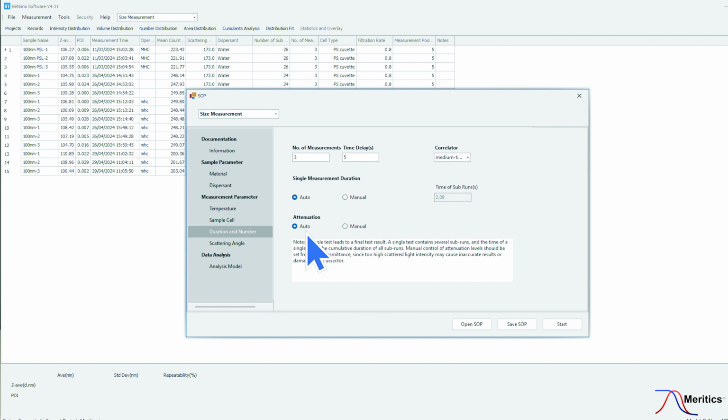There is also, on the correlator function, a short time, medium time and long time. So if you're looking at smaller particles, then you could get away with a short-term correlation function. If you've got a polydisperse or a larger particle, you might want to go with a longer-term correlation function. I'm just going to stick with the default, which is the medium time, and then go to the scattering angle.